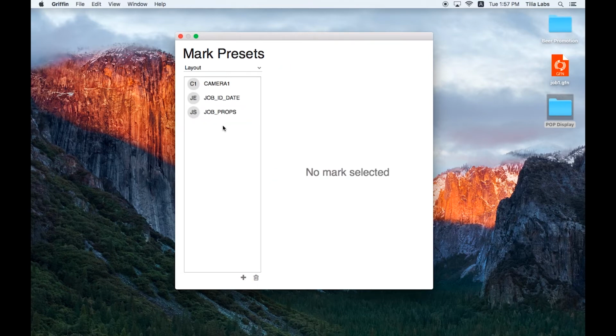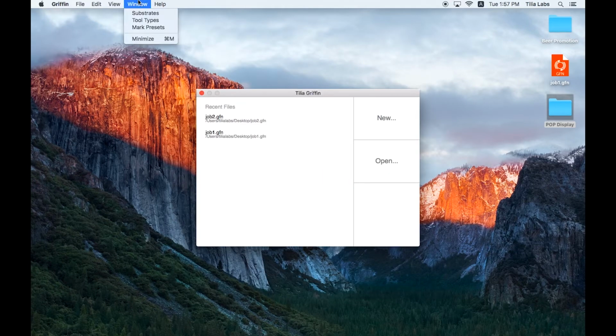Okay, so now we have three layout marks, Mark presets. I'm happy with that. Now let's go and do some settings in our substrates library.